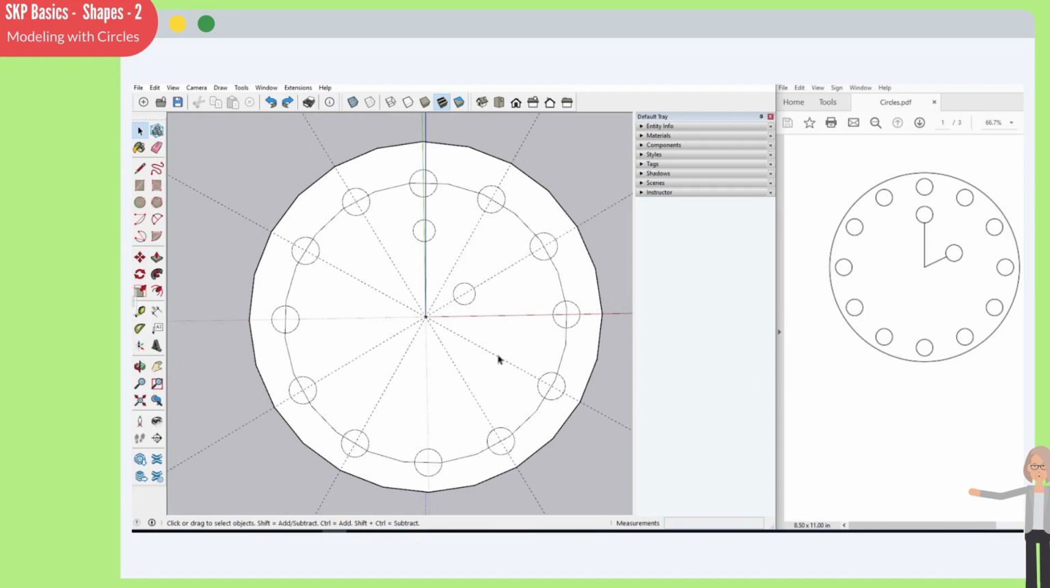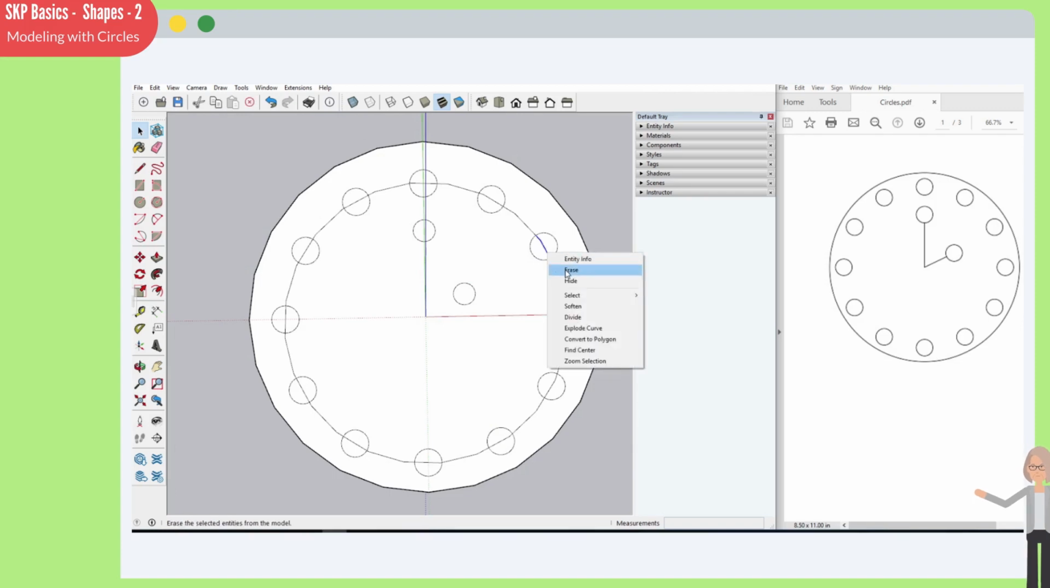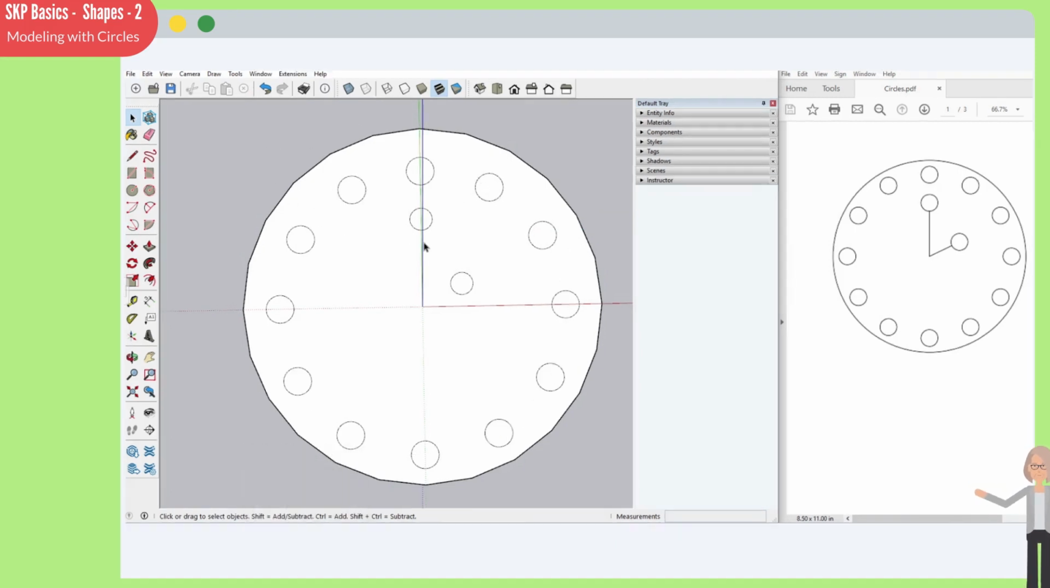Now it's cleanup time. Select each line that is no longer needed. Right-click and erase, or select and press delete. To finish cleaning up, go to the View tab and deselect the axis. We don't need to see them now.